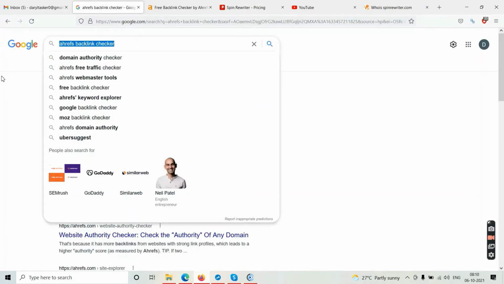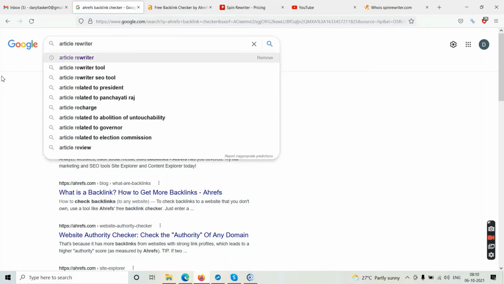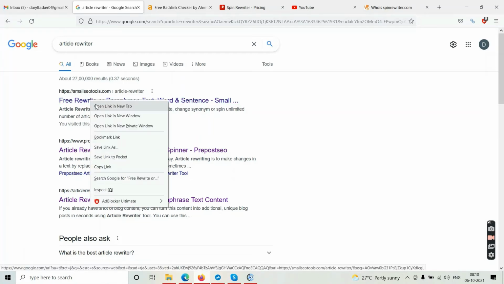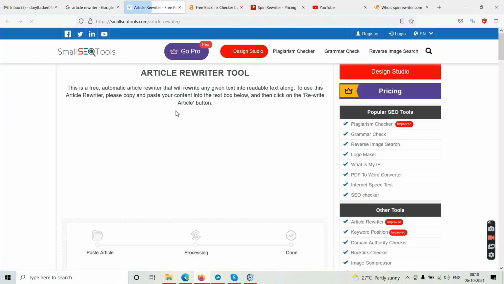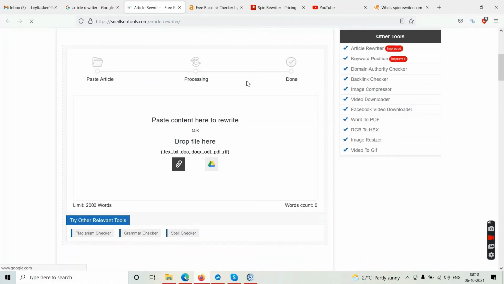So you go into Google. Simply go onto Google and type in article rewriter. Now the first one here is showing Small SEO Tools. This is the one I use for free rewriting. So I'll click on the first one, Small SEO Tools, and open a new tab. And here, if you scroll down, you see it says paste article, processing done. So all you need to do is click in this box, that's it.